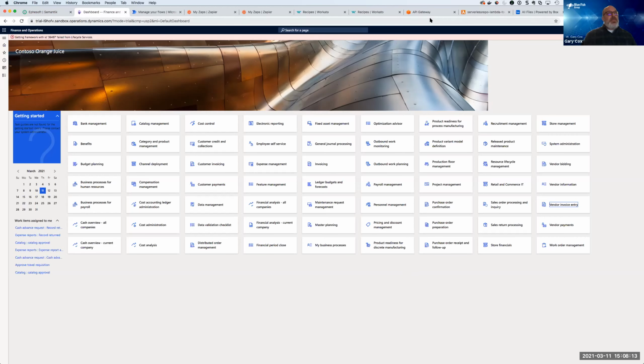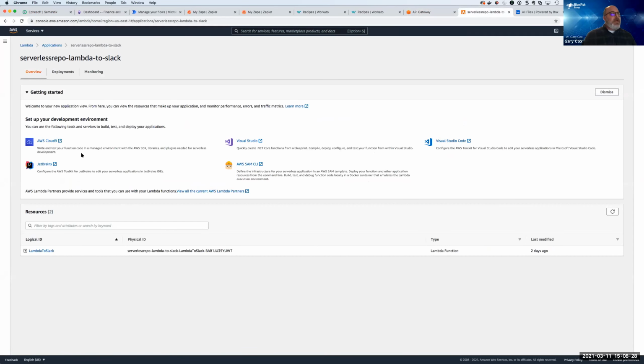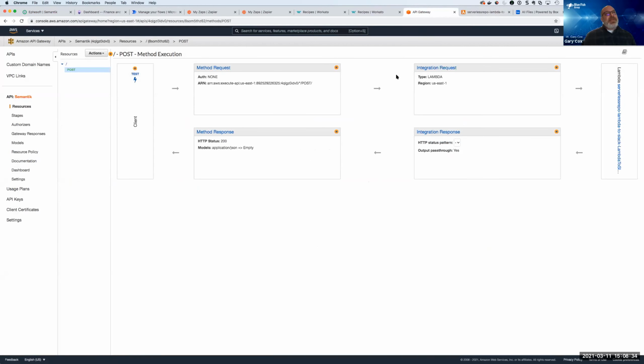Now this is our gateway here. And so we set up a URL that we can then attach to Semantic. And this gets called, and you can see we're listening for a POST. And over here, we're calling a Lambda function. And so this is the setup for the Lambda function. It's pretty straightforward, and to be fair, this is a pretty straightforward and simple example. We're just going to send information over to Slack. But I'm going to show you what happens when we do this.